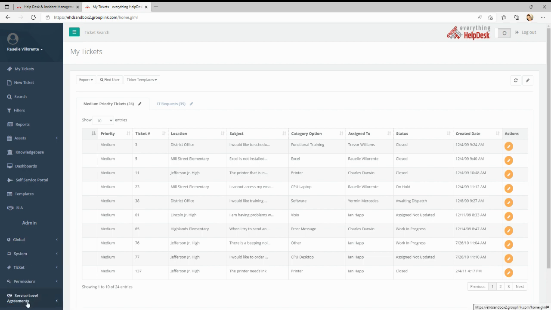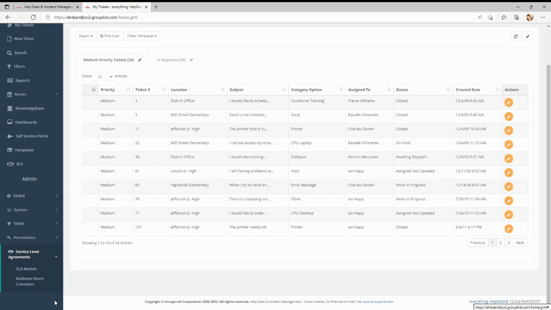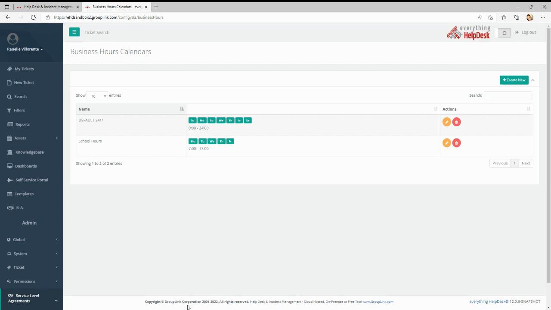Down the left-hand side, the first thing that you're going to want to do is click on Service Level Agreements. And you have two options here, the SLA Models and the calendar hours. So the first thing you want to do is set up the hours. So I'm going to click on that.